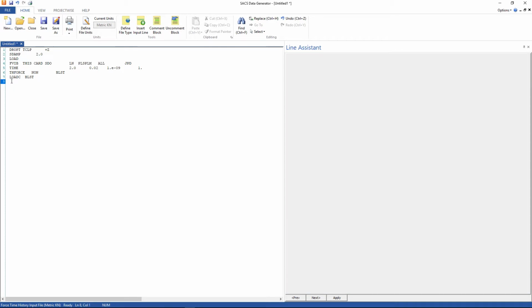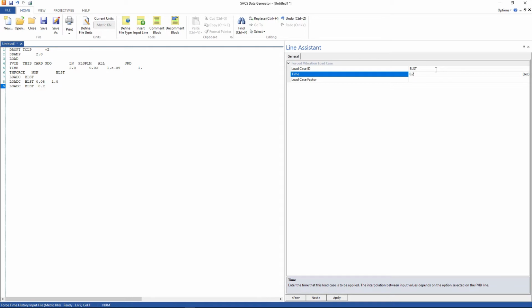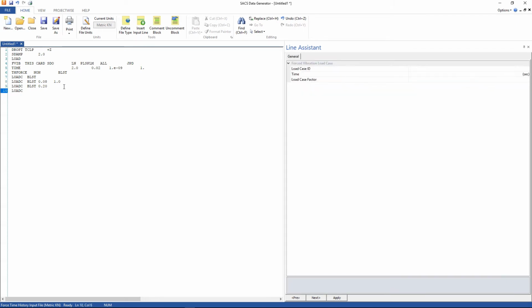Okay, the second one, I'm gonna type this. Okay, load, you can do that also. And the time 0.08 and 1.0. And then it's always the same, okay? And 0.20 and 0. So just that, and now we finished. Just type the end line and save your file.